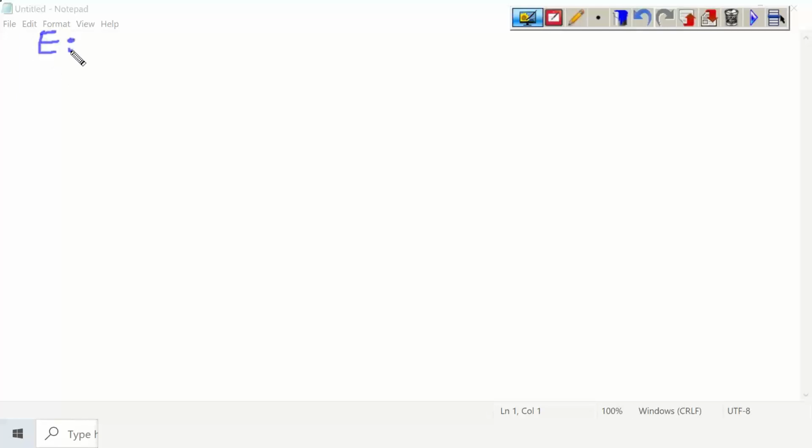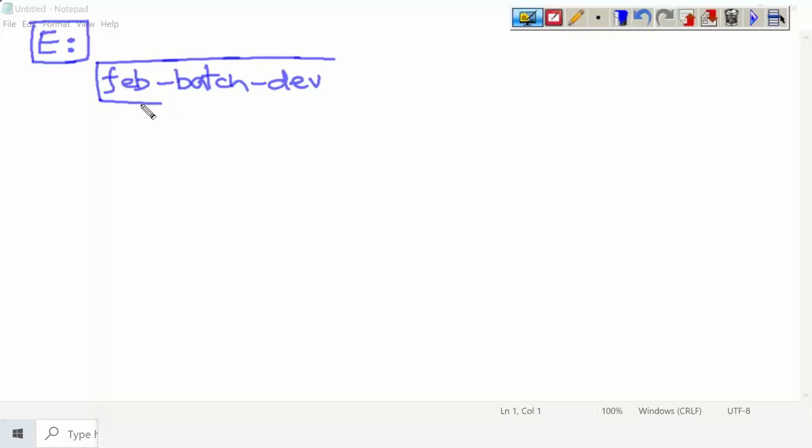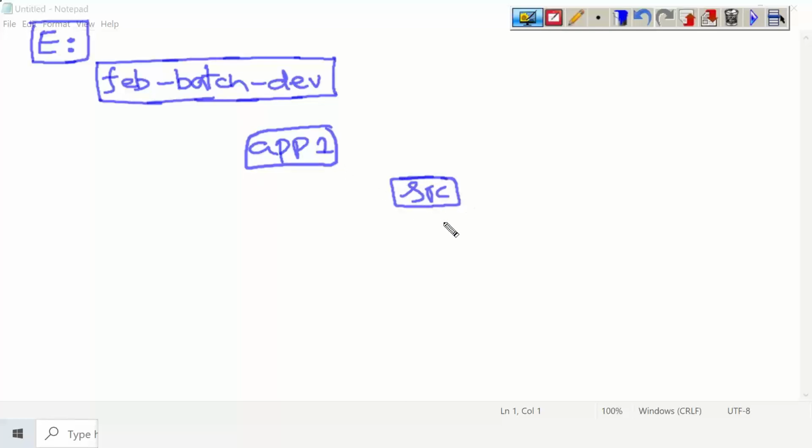E drive I'm representing with E colon. In the E drive, February batch DEV, this is one folder. Inside this folder, we created app1. Inside app1, SRC. Inside SRC, a.java.